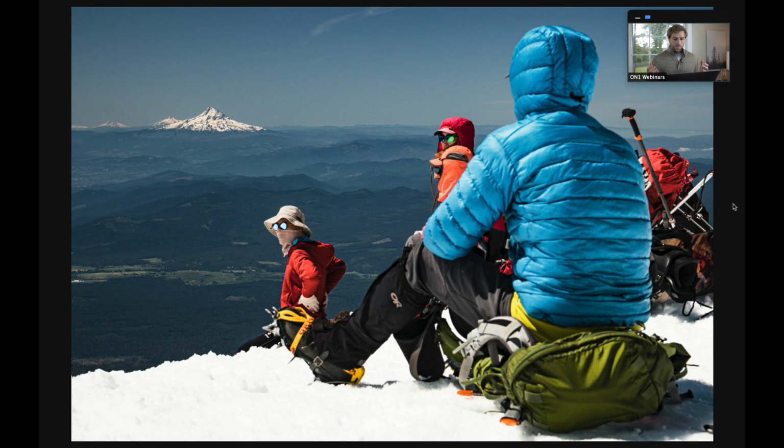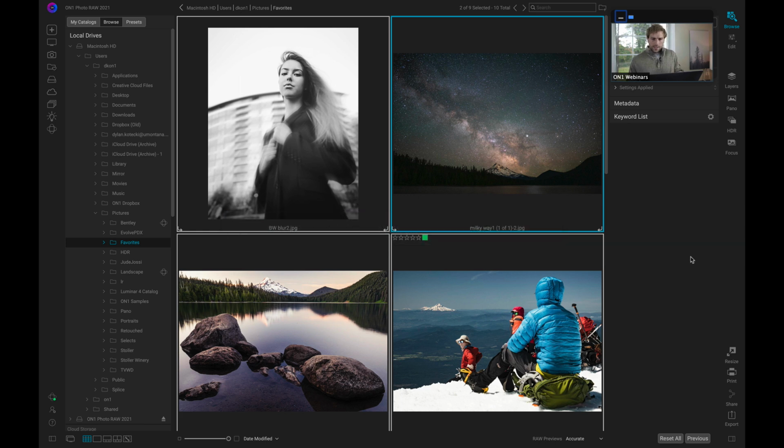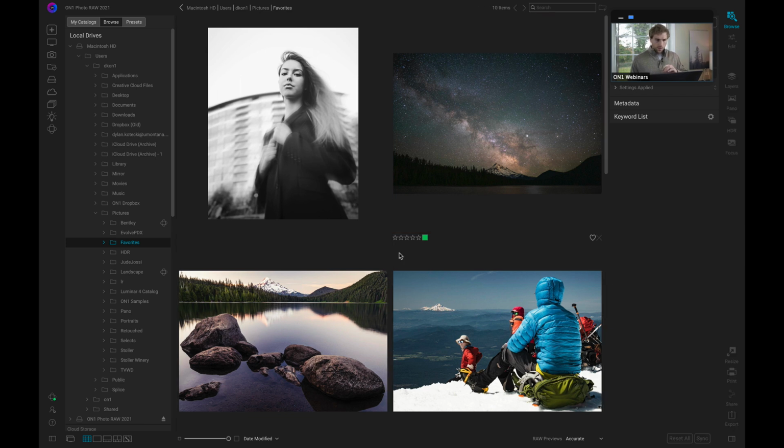Just like that. Okay, and the next thing I wanted to show is the ability to use full screen preview when you're editing your photographs. So let's dive into an edit here. I don't want any of these photos selected.